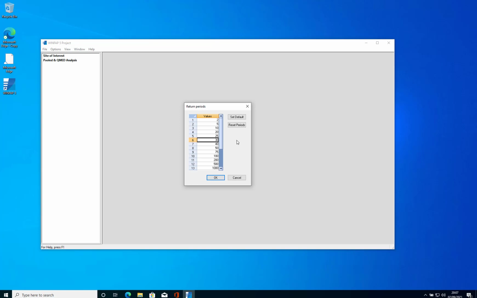If I want to set that as, for example, a user preference, so if I do lots of flood estimates using a typical set of return periods, which are not those originally set, I can set this as default. When I go back into WINFAP, it will identify me as the user, and it will use that default set.